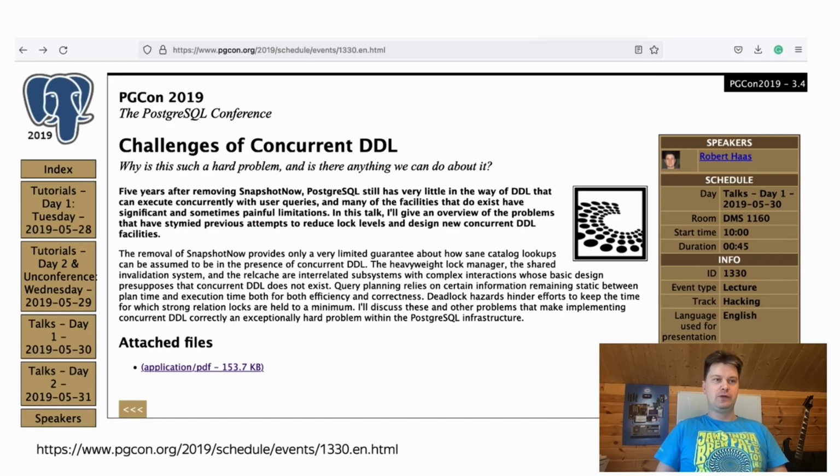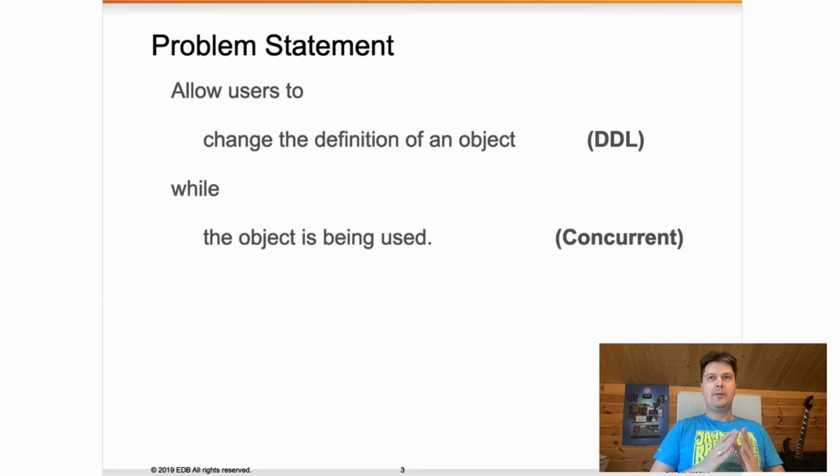If you want to know a lot of very neat details about concurrent DDL, there is a great talk by Robert Haas with a lot of technical details and code examples. This talk is a very simplified version about just index creation. But the talk by Robert Haas has a very good statement of the problem. What is concurrent DDL? This is a change in the definition of an object while the object is being used.